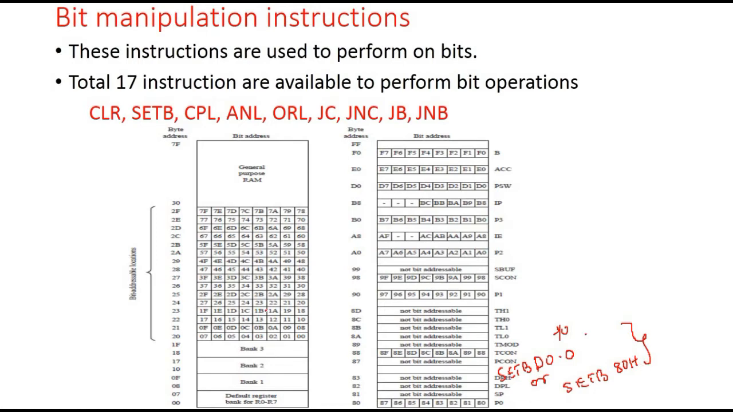But in the case of the locations from 20H to 2FH, we have to use the direct address. For example, if I want to set this memory location, that is bit 7, we have to use set bit 07H. Is it clear? So we have to use the direct address here.